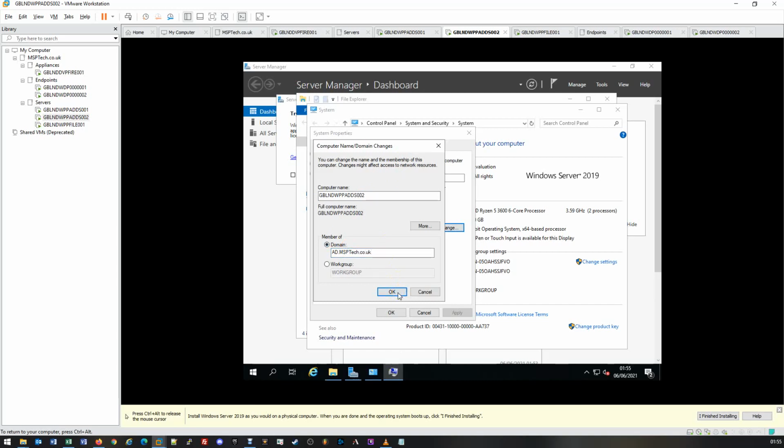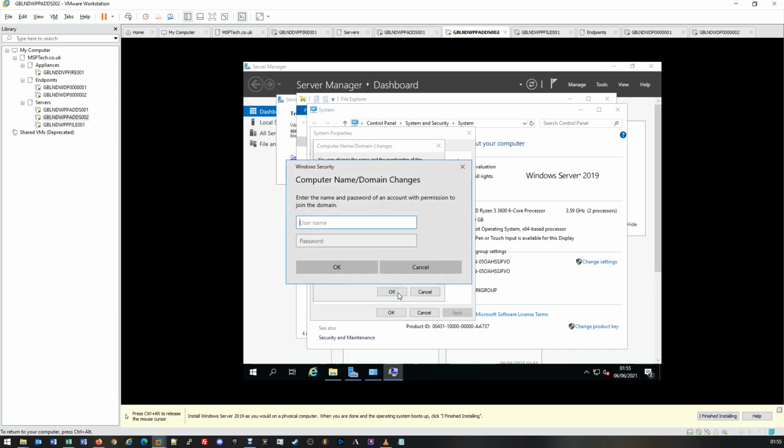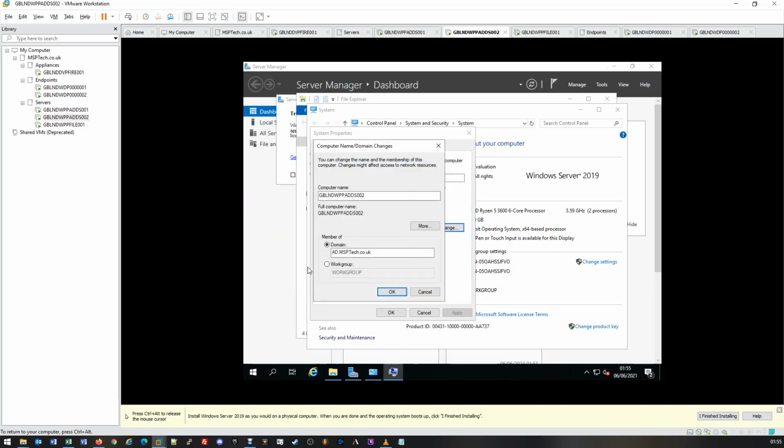That's now, as before with the Windows 10 device, going to search and ask us to log in with credentials. Once again, we're going to enter our domain admin account details, so that's administrator, and the password for that. Once we've done that, we're going to click OK, and that's going to attempt to authenticate and join to the domain. And as we've just seen, welcome to the ad.msptech.co.uk domain.